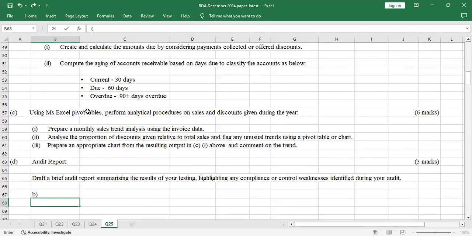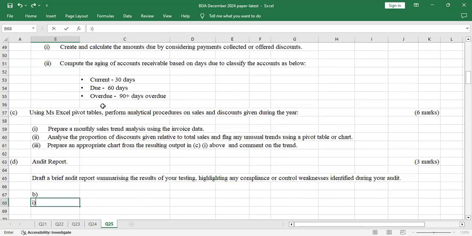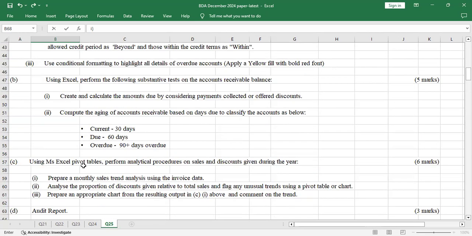But in part B, now we do what we call the substantive test. The substantive test is where you add 1 plus 1 and confirm whether what was given was 2. That's what we call substantive. So that's the real audit. So when you come to Roman 1, I don't want to go deep into that. I'll just teach what is there.